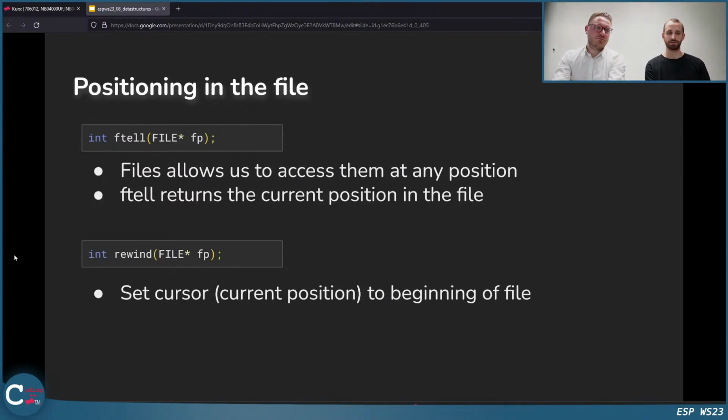All right, I think the most interesting thing when working with files is where your current position in the file is, because you can read one line and there might be a few other lines left. You don't really know where you currently are, and files allow us access to the position you're currently in. So you can use ftell and give it the file pointer, and you will get back the current position in the file. We will see how this works in the next slide or in 2 slides.